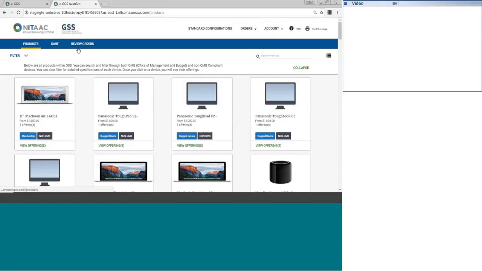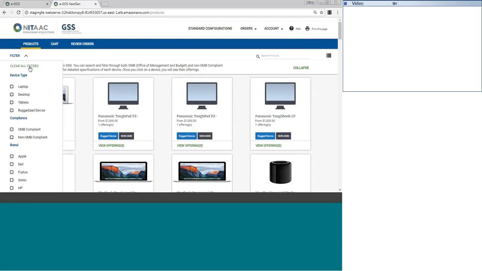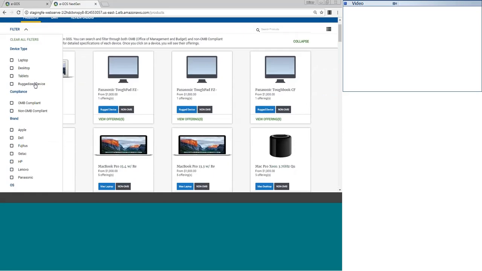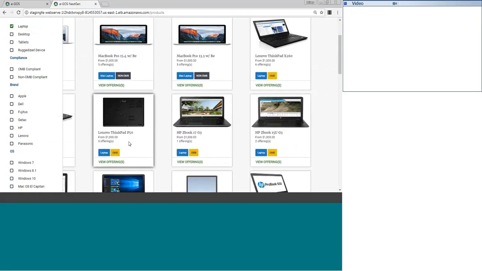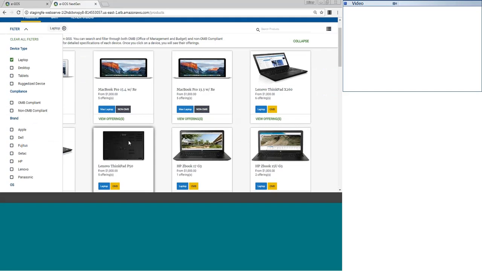Additionally, you're going to see three different elements here: the product, cart, and review orders. Starting with the products, you can see all the catalog of different GSS products that you can investigate, research, identify. You can filter this information through multiple types of categories. So, for example, by device type, if you click on laptops, it's going to filter automatically the catalog for all the laptops that are available in the GSS catalog.